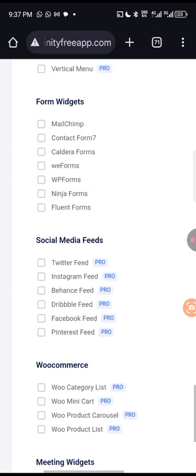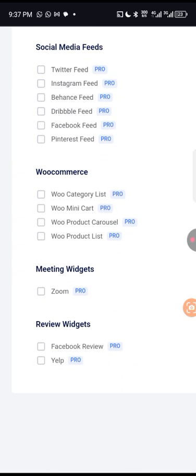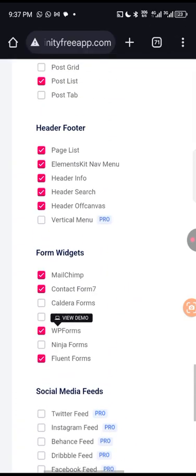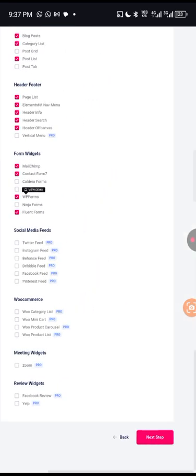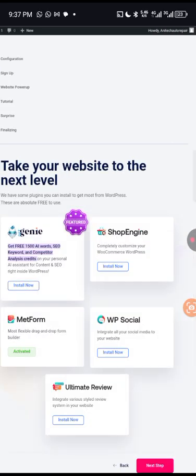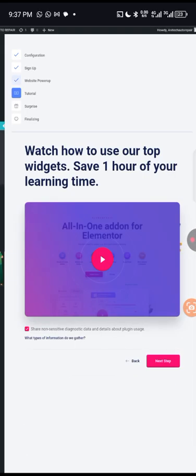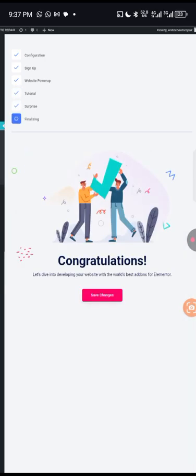So what I'm going to do is, for the form widget, I'm going to add MailChimp, Fluent Form, Contact Form, and WP Forms. So I'm going to add those four things. You see, all other ones are pro and the like. When you're done with that, all you need to do is click on next step, next step, next step, next step, save changes.